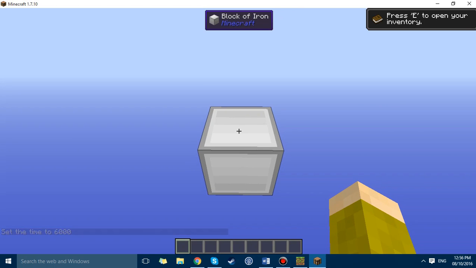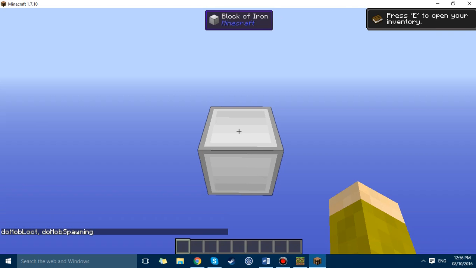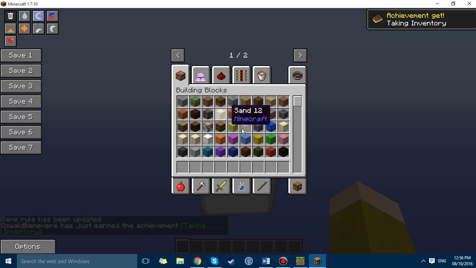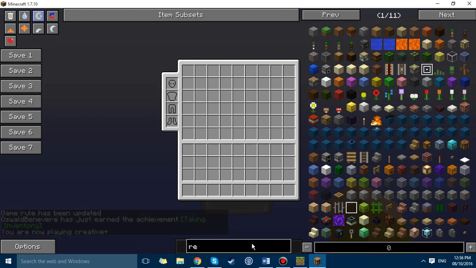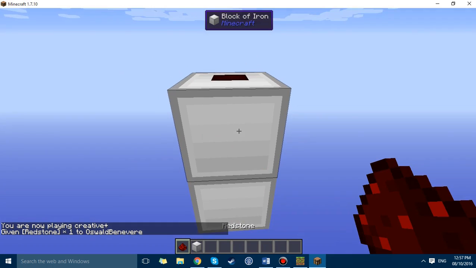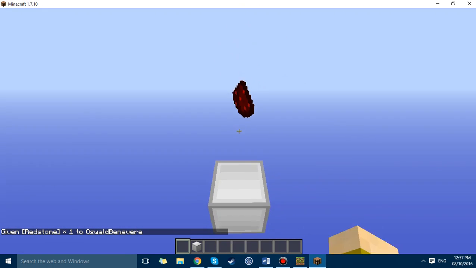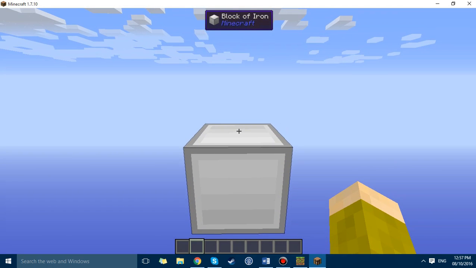We are also going to want to disable mob spawning. So gamerule doMobSpawning false. We're also going to disable tile drops. So doTileDrops false. This means that if we break a block, let's say I'm just going to set my game mode to creative plus so that I can use NEI. If I've got redstone and I break this block of iron, the redstone would normally fall as an entity like that. But I've disabled tile drops so that won't happen, so that's brilliant.